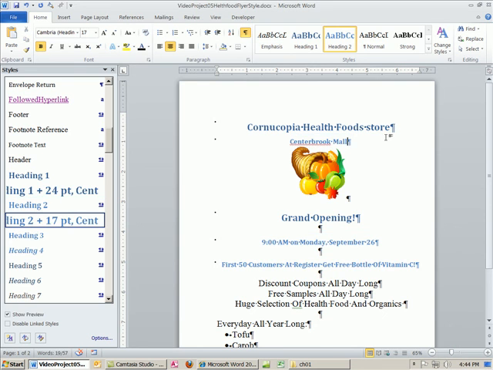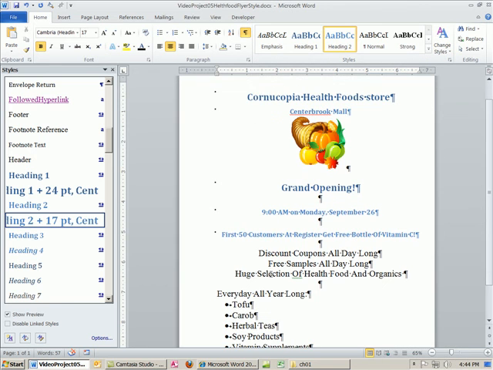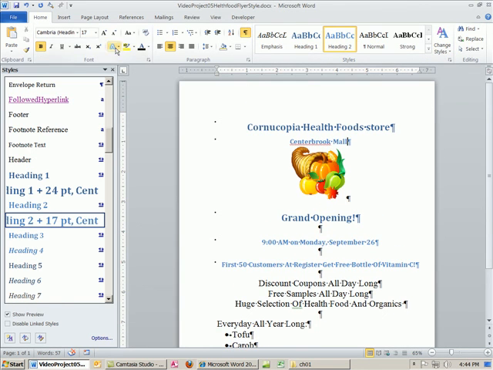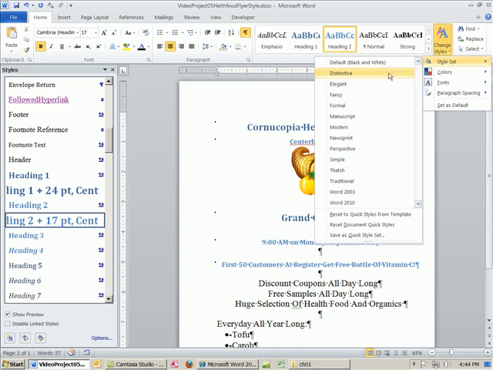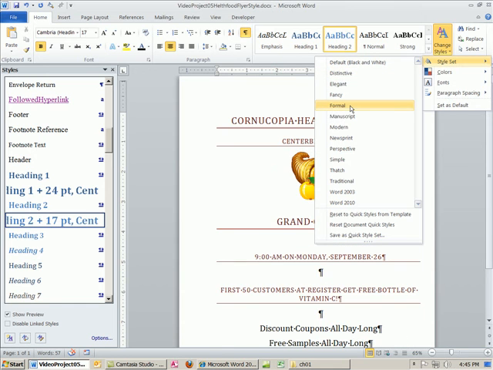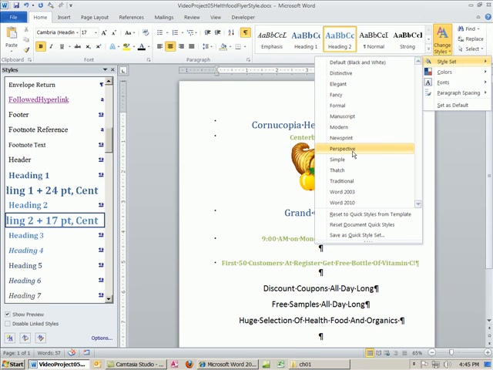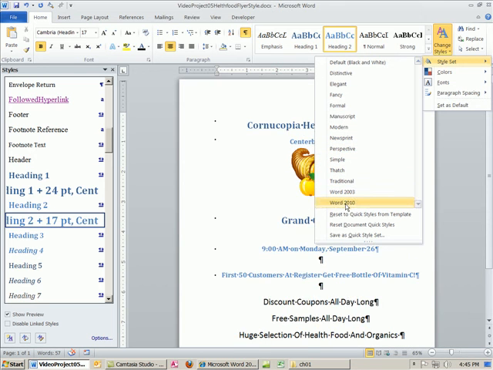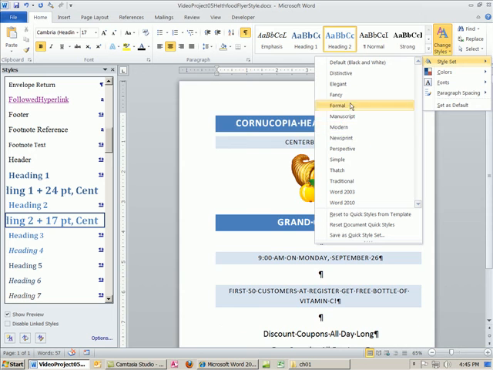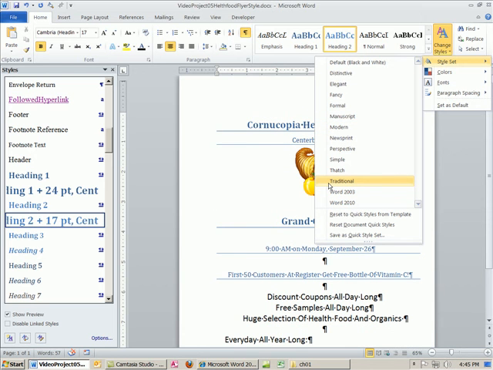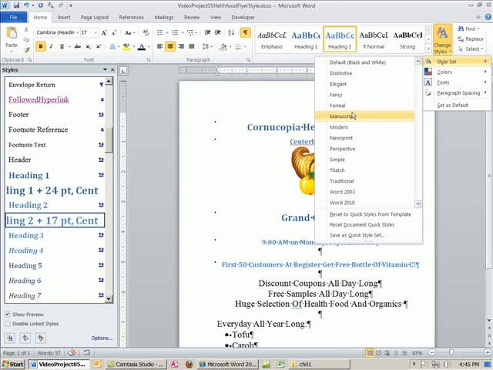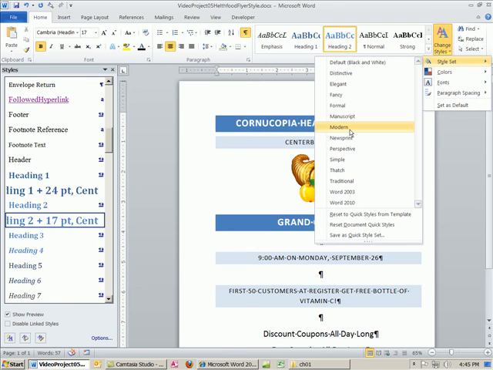Now, why are we doing all this? Because it's going to unlock a cool little trick here. You could add some more headings in here. And now watch this. This is just great. If you click on change styles, you can actually change the style set, and watch what happens. This is called live preview. Oh, look at all these amazing ones: modern, perspective, simple, thatch. None of this works unless you use Heading 1, Heading 2, or this text over here. I'm going to stop on modern right there.